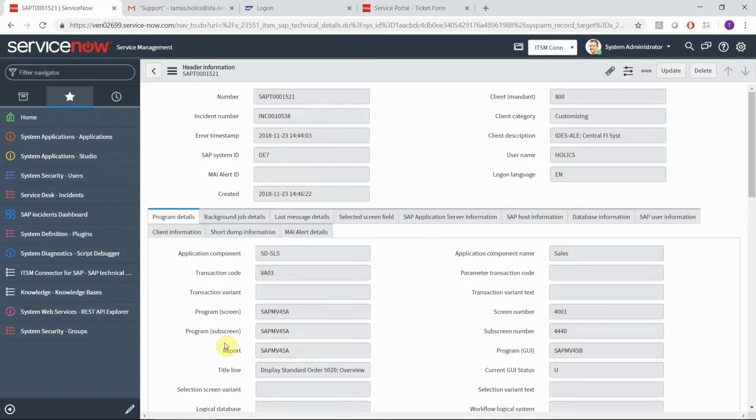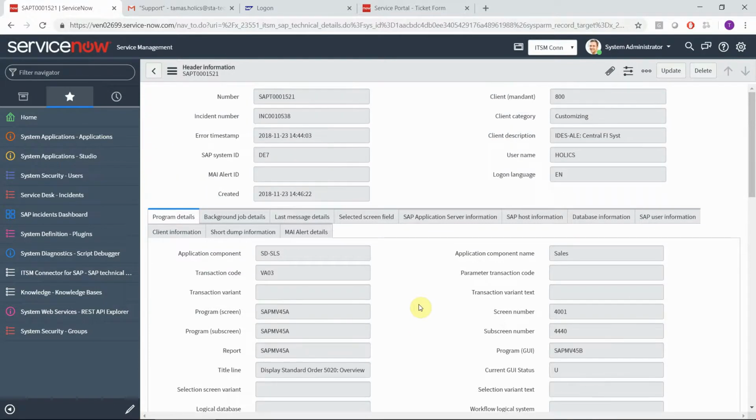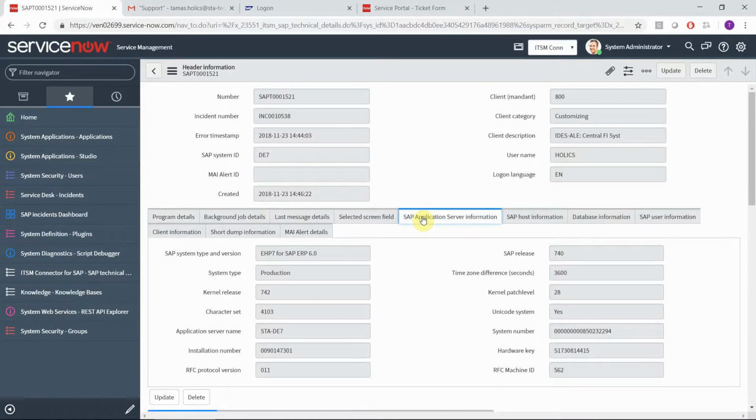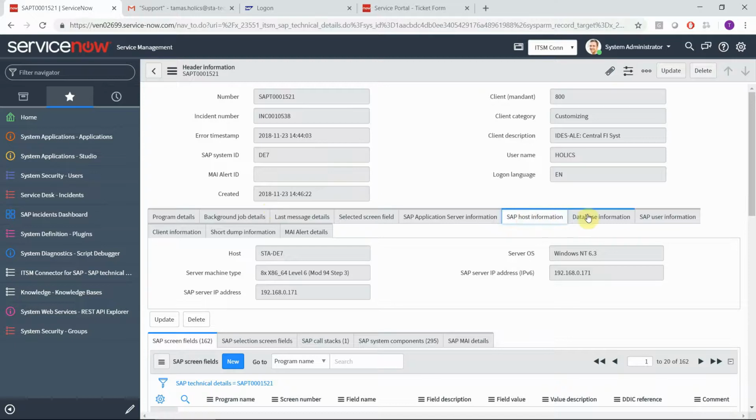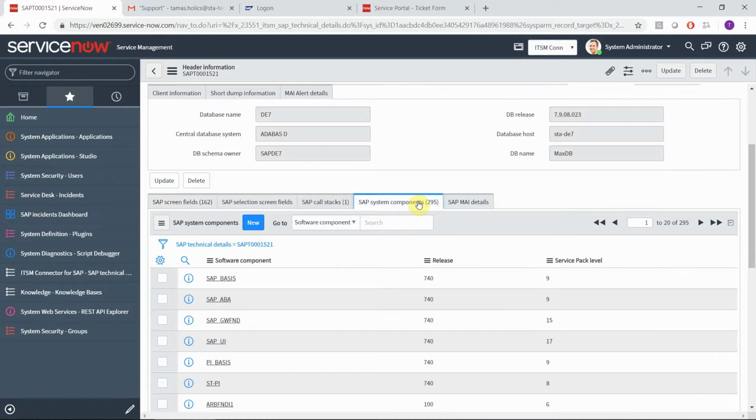then you get all information which was in the PDF file displayed by ServiceNow. So remember, this app stores all these details in ServiceNow tables. So whatever you've seen in the PDF file is also here. Here you have the screen fields, components, and so on.